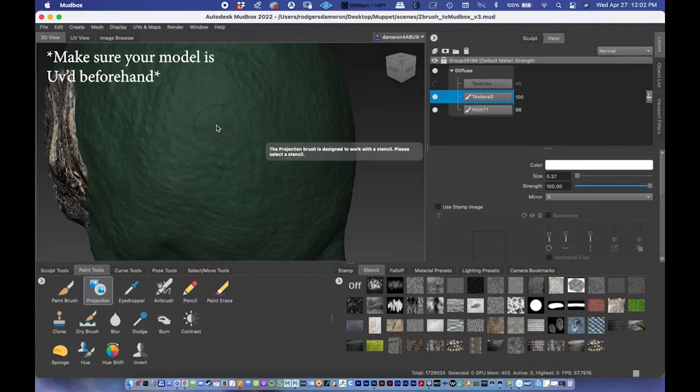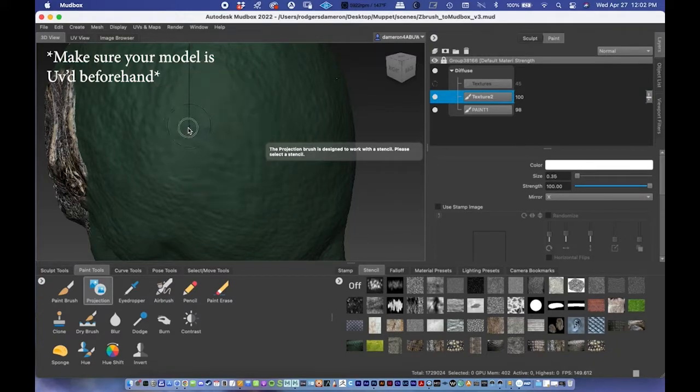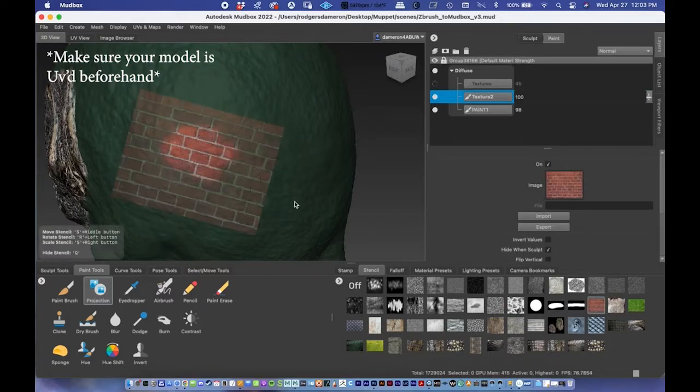my color. Remember, if you hold down spacebar, this button right here allows you to change your brush size. This is the strength, which again I'm not going to mess with for this. I just want it right at 100% right there. But with a projection brush, I need to choose a stencil to add with it here. So it comes with these stencils that come loaded in MudBox automatically right here.